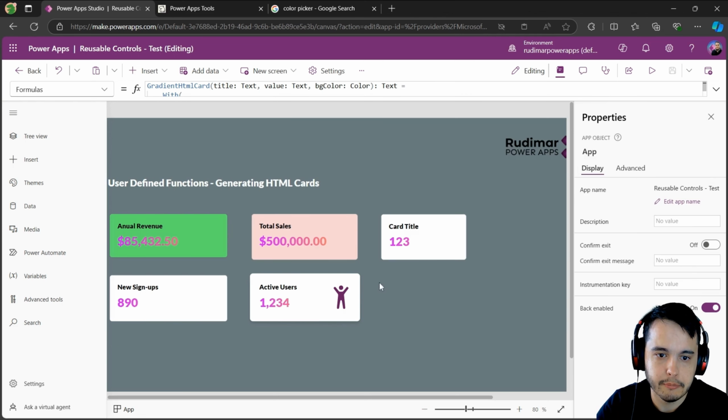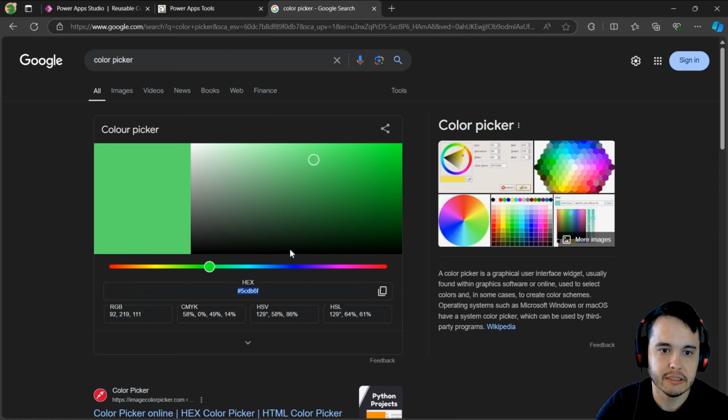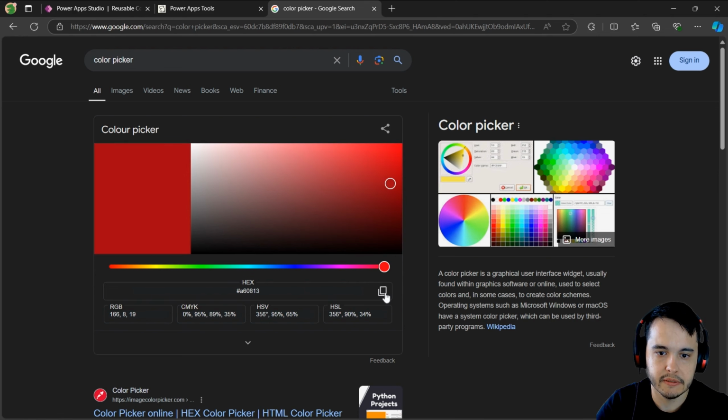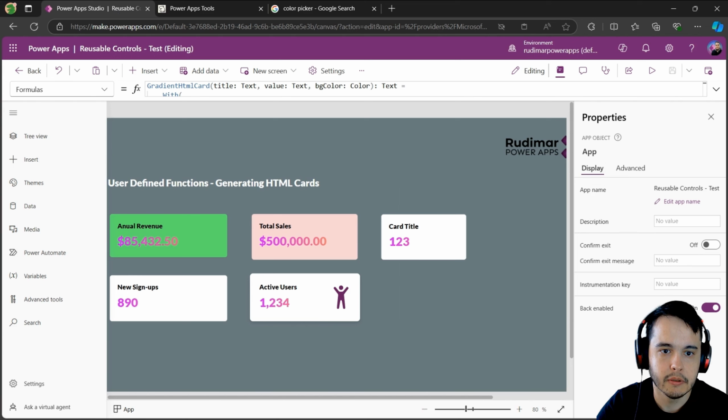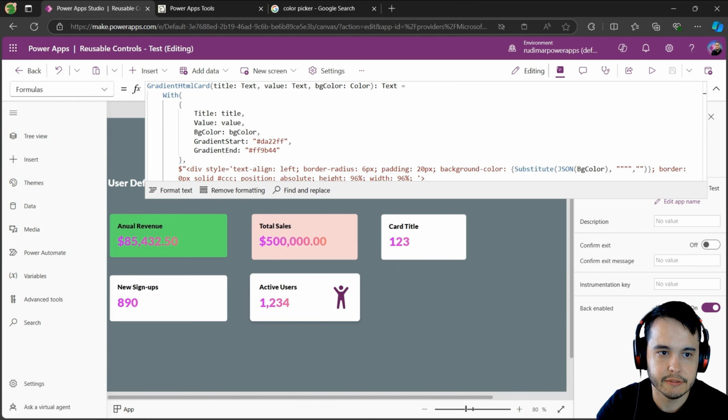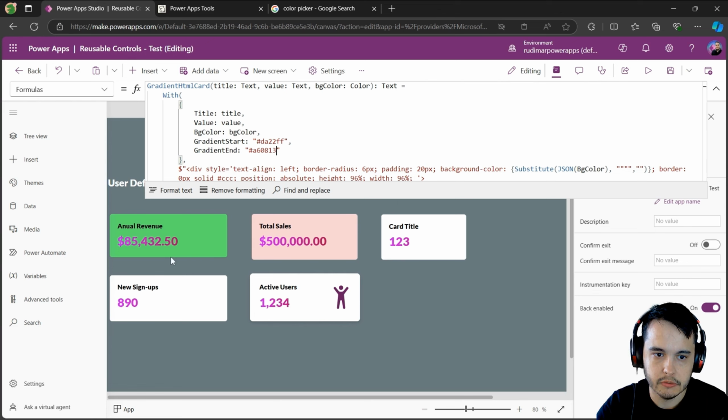For example, imagine I want to change the color gradient. I don't want this color. Let's say I want something reddish. Let's go and get a red color. Copy the hexadecimal, and then back to the function definition in the formulas. I will put in the gradient end this color. Now all the cards end with this red color.